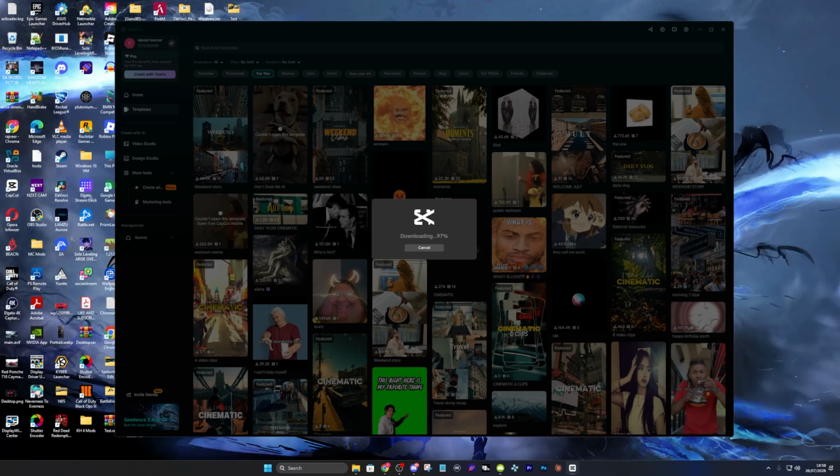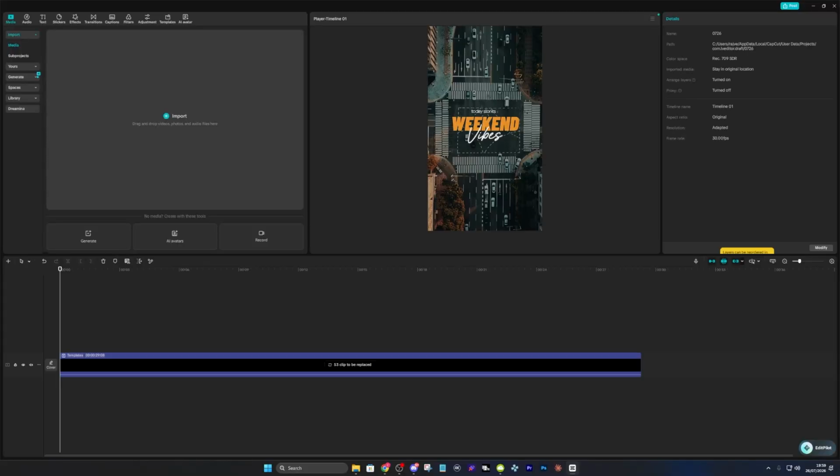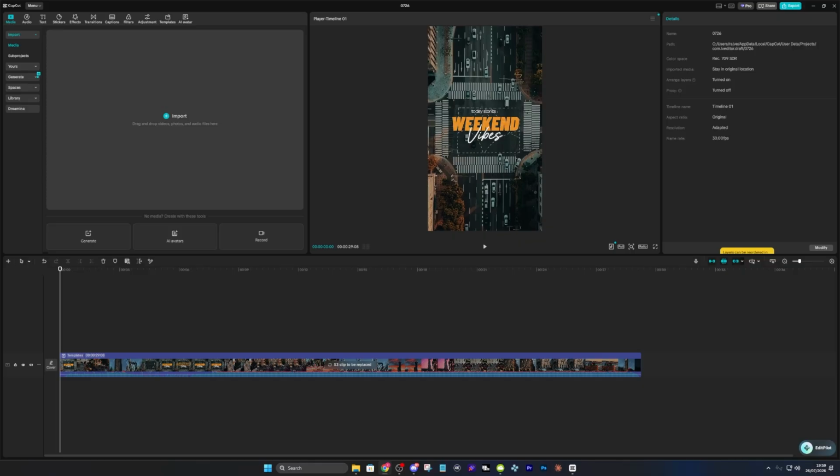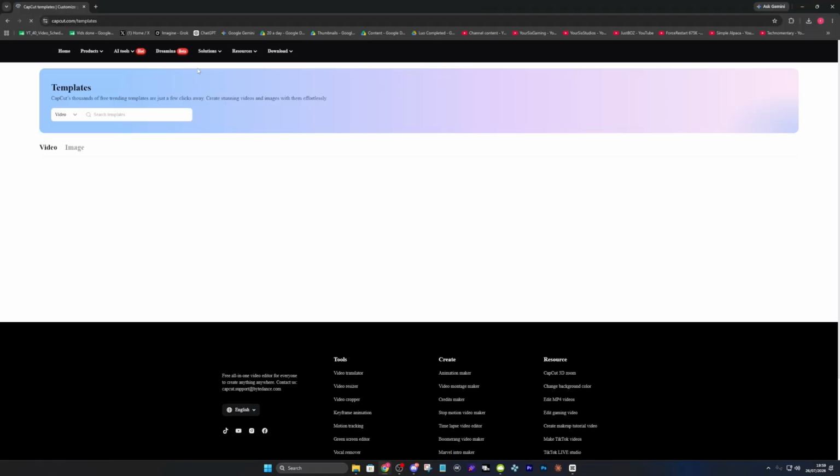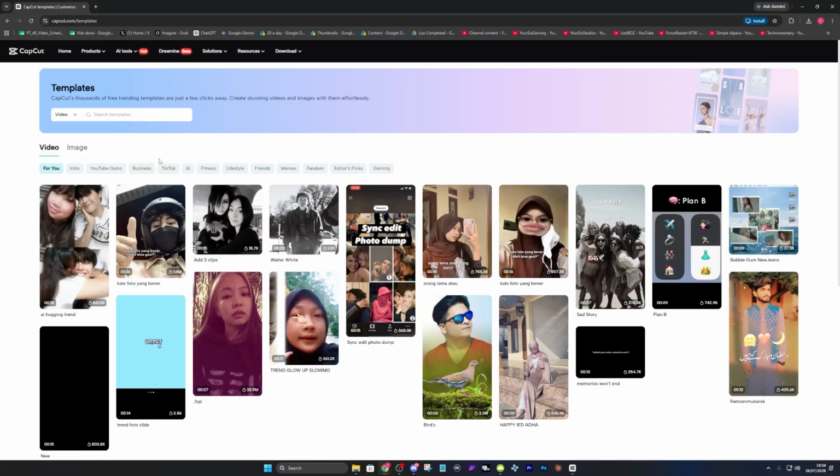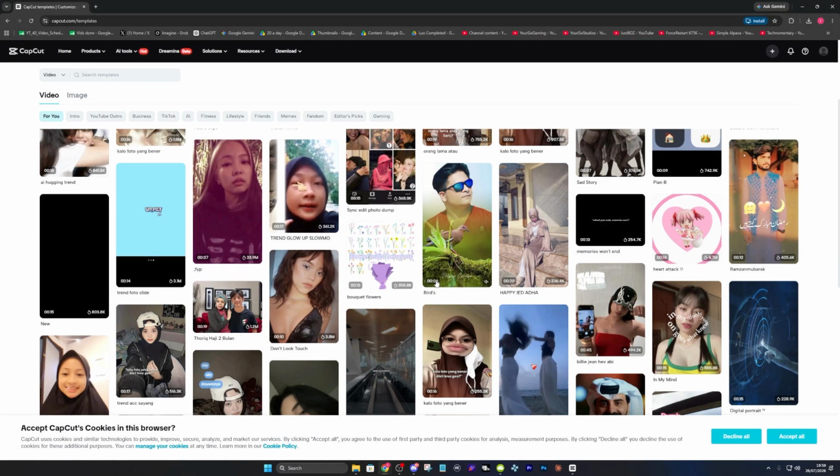And let's say the template icon is missing on your PC or laptop. Then the best thing to do in this instance is go over to your desktop or go over to your browser, and then we're going to go ahead and open capcut.com/templates.